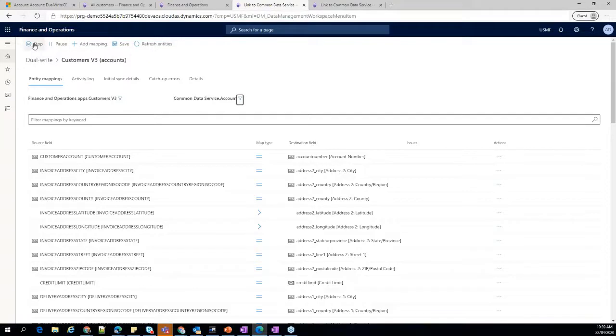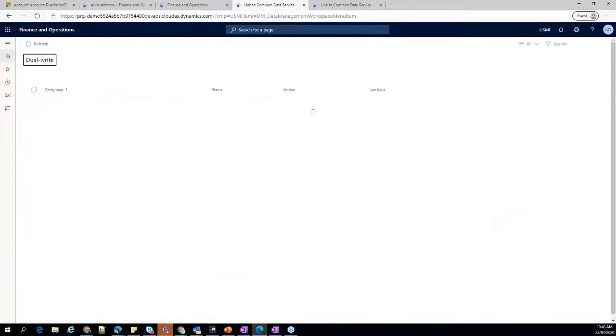You can stop the mappings, you can pause them. So let's say if you have some maintenance on the system, you can always go back to the entities and pause the entities for a certain time.